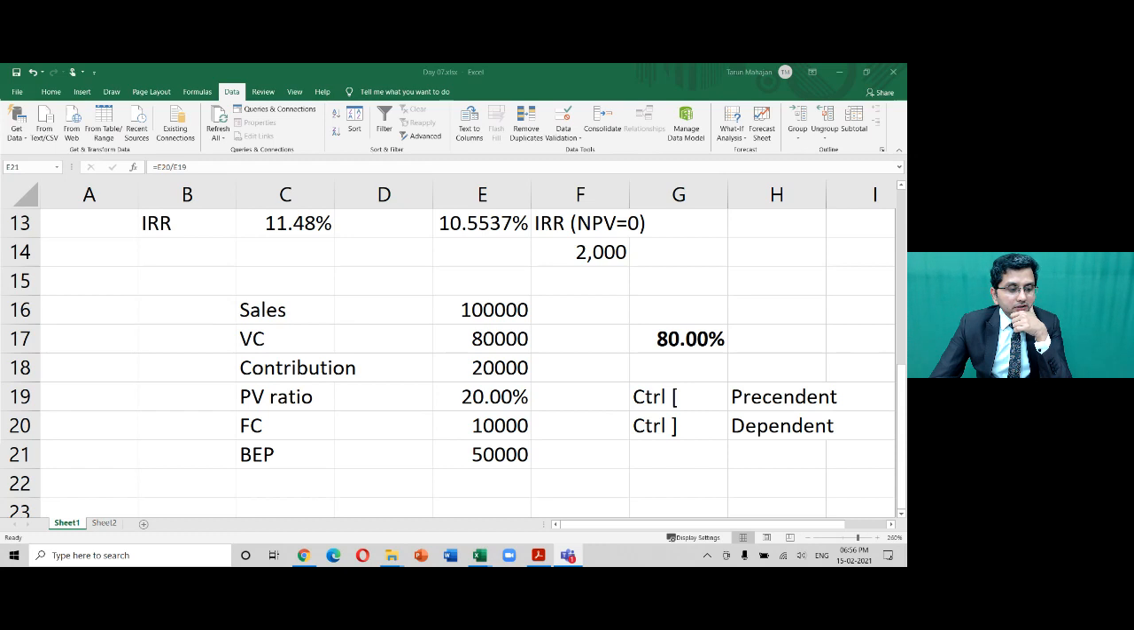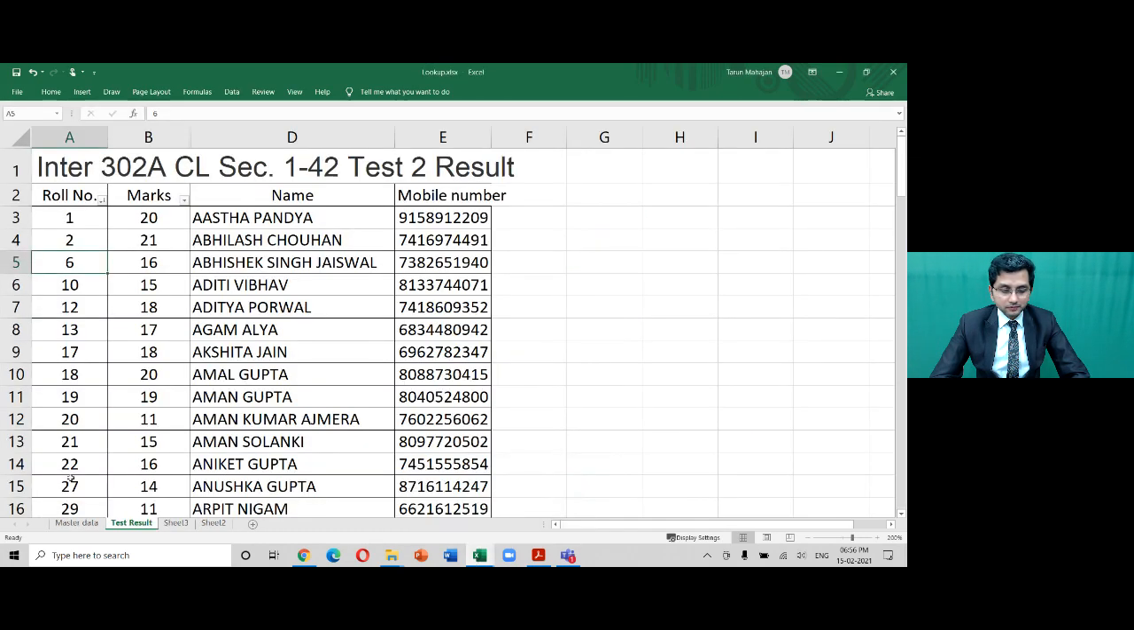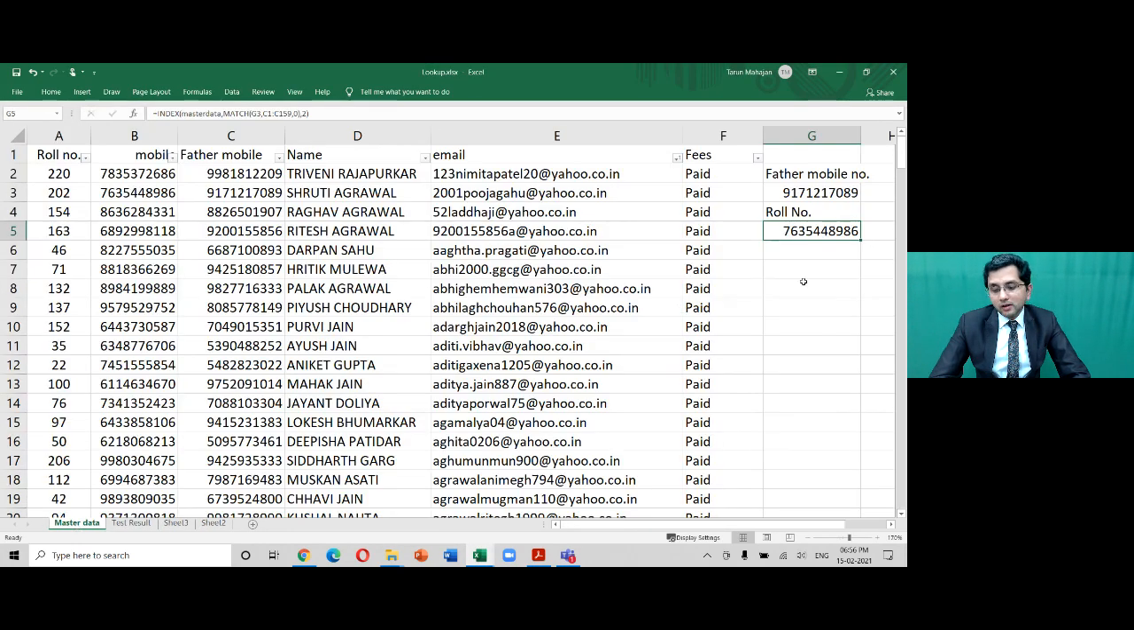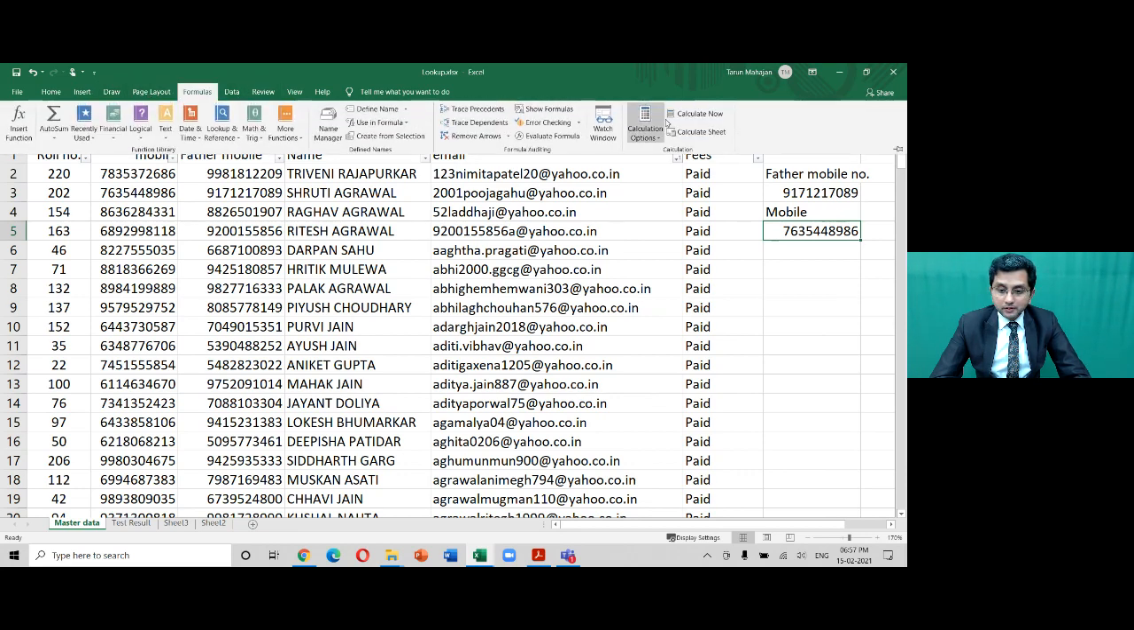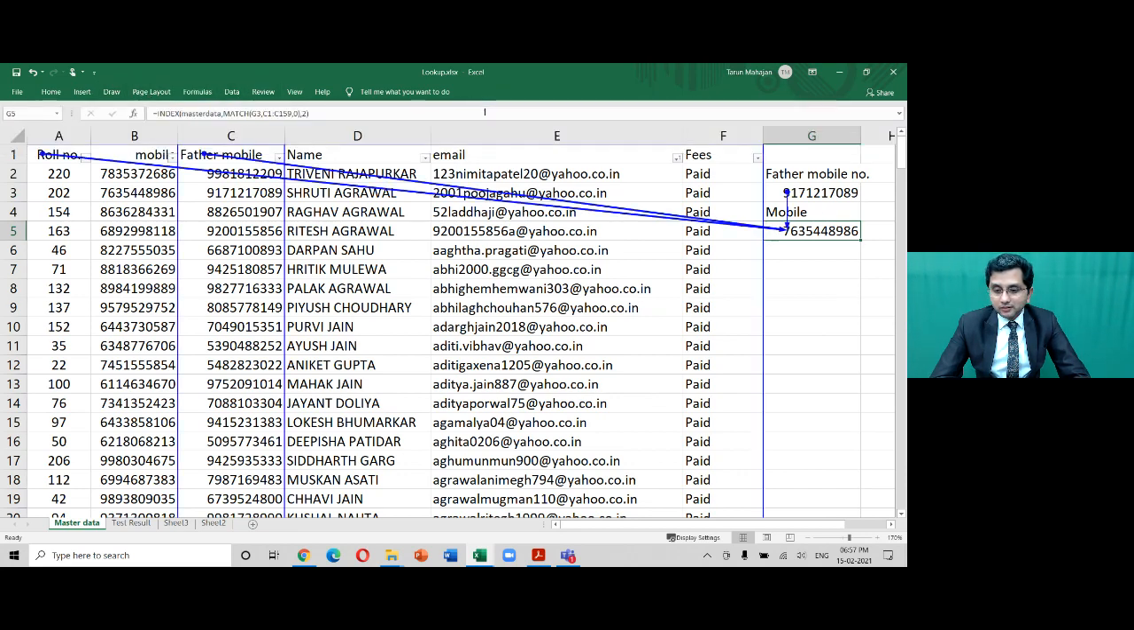Sir, what will trace precedent show in that function where we use both match and index? Let's try this. That's a good question. Sometimes I get good questions also. Suppose this is the roll number. This is not the roll number. This is the mobile number. And here I go to the formula tab and click trace precedent. So see how many precedents are there.